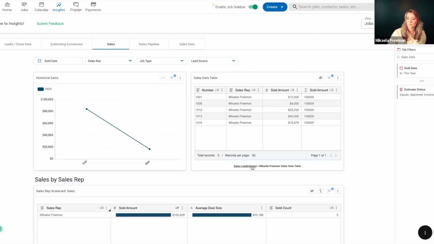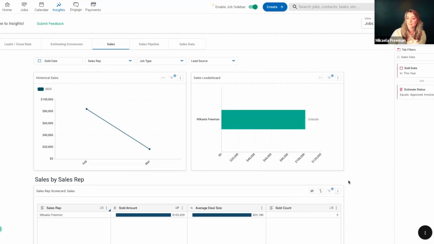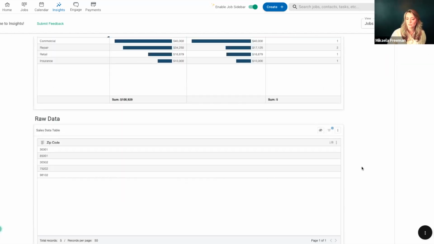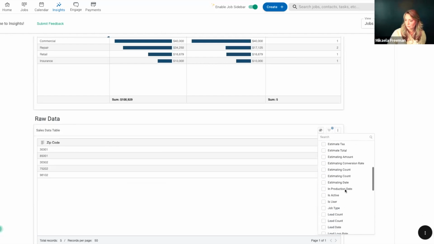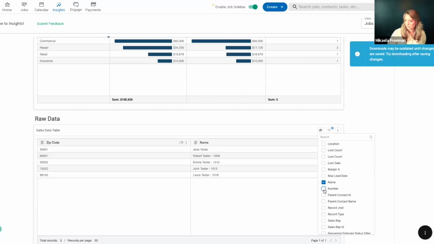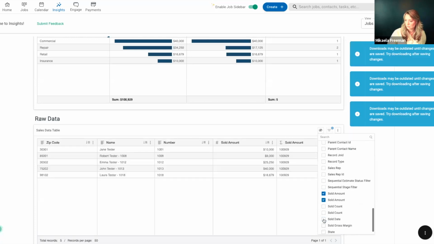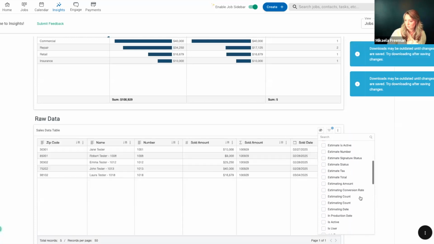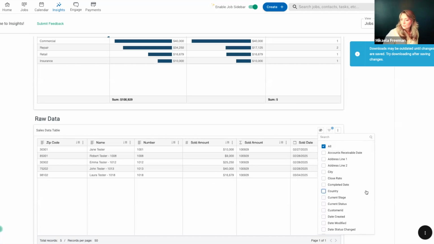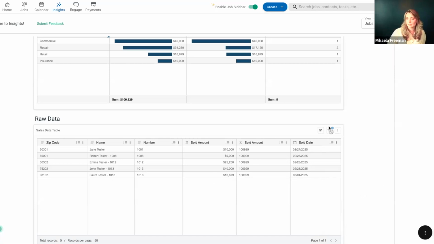If I want to go back to my leaderboard, I can simply click the sales leaderboard button that's underlined here, and it'll take me back to my leaderboard. If you have a couple sales reps, or if you've only got a small number of jobs, here again, I need to add my info here. Let me add at least name and number and sold dollar. Okay. And sold date, that would be good. All right. So got a little more data in here. Actually, let me add sales rep.